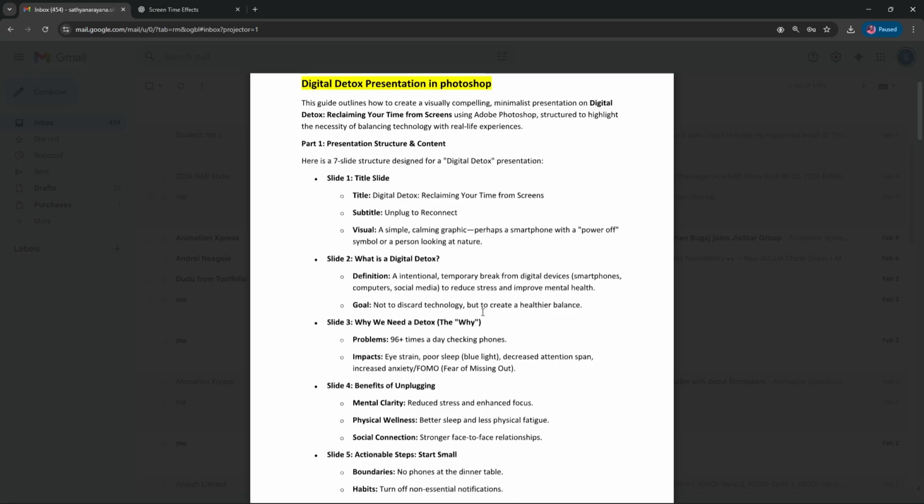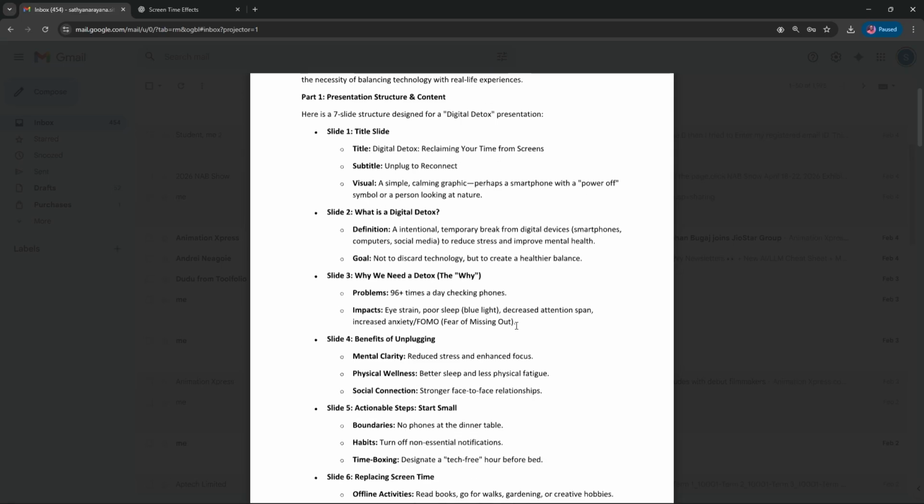In slide 3, why we need a detox? Okay, that means why. The problems: 96 plus times a day checking phones, most of the cases, even at the dining tables and in all the crucial times we are using, right? The impacts are eye strain, poor sleep because of the blue light coming from the mobile, and decreased attention span, increased anxiety. Okay, this is FOMO it's called, the fear of missing out.